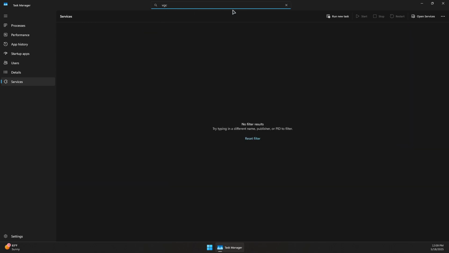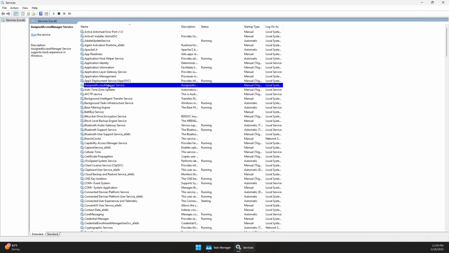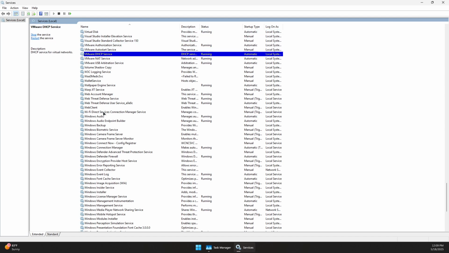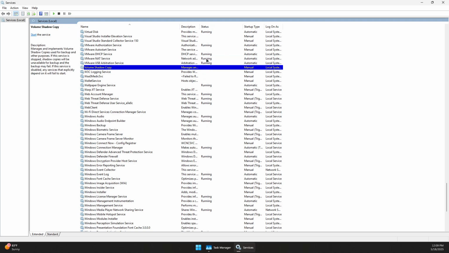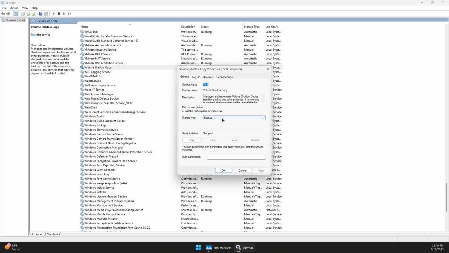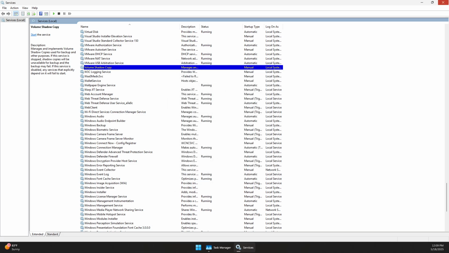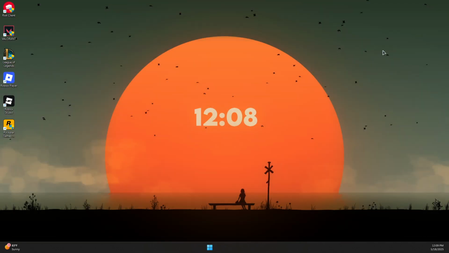If you don't see it in here, you can simply click on open services and look for it in here. Now if the status is not running, if you don't see running status in this tab for VGC, double click on VGC and set the startup type to automatic, and then click on start if the service is already stopped. Now you can click on apply and OK, and now you can simply close this.